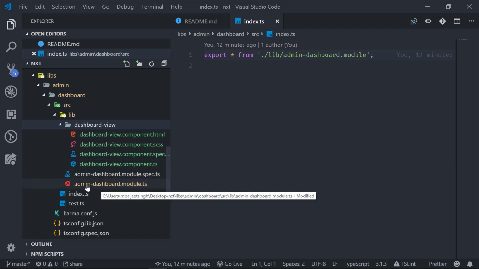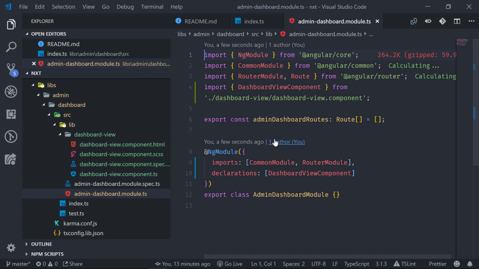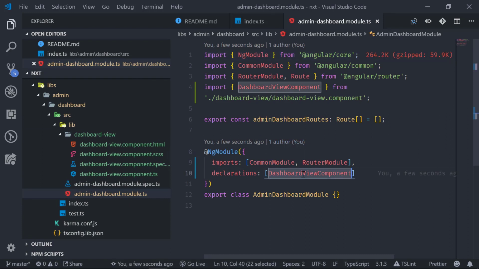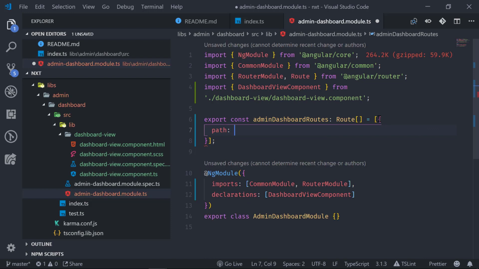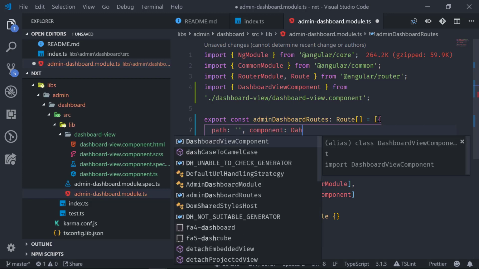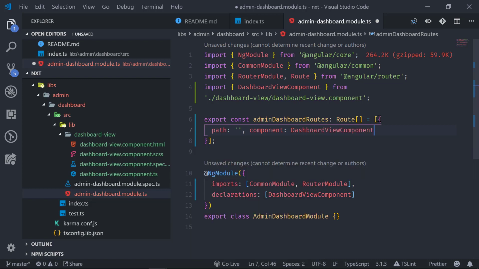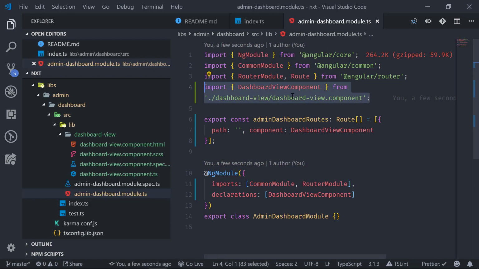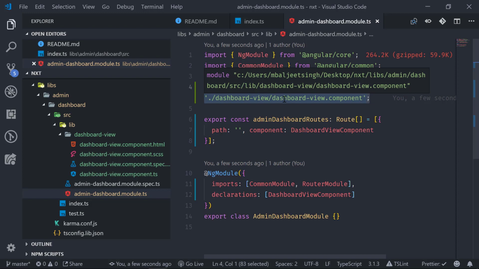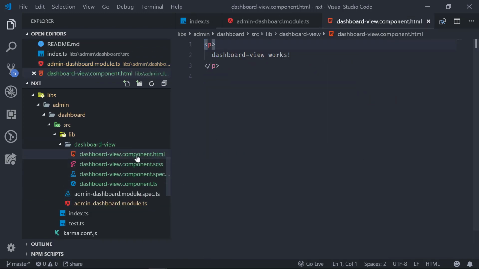And now if we go to our admin dashboard.module.ts, we can see we have also updated it here in the declarations array. And now first what we need to do is we have to specify the root path. So what we can do is we can specify the path here, and then we have to specify the component, and the component we will be using is dashboard view. Alright, and make sure to add this import statement. If you are using VS Code, it should add it automatically. So now if we go to our dashboard view component, we can see we are getting here dashboard view works.